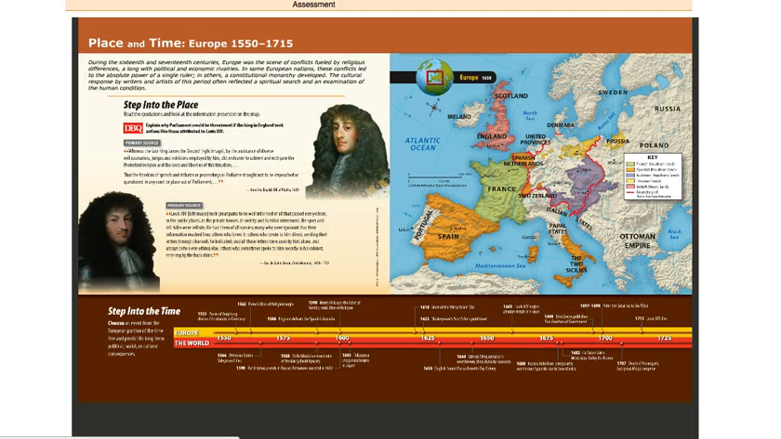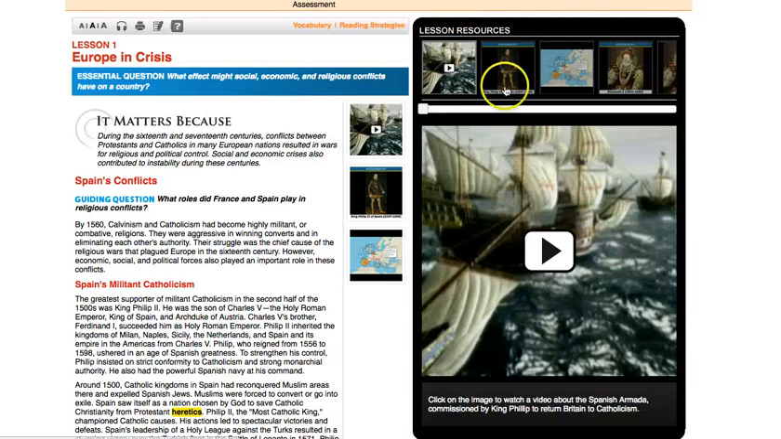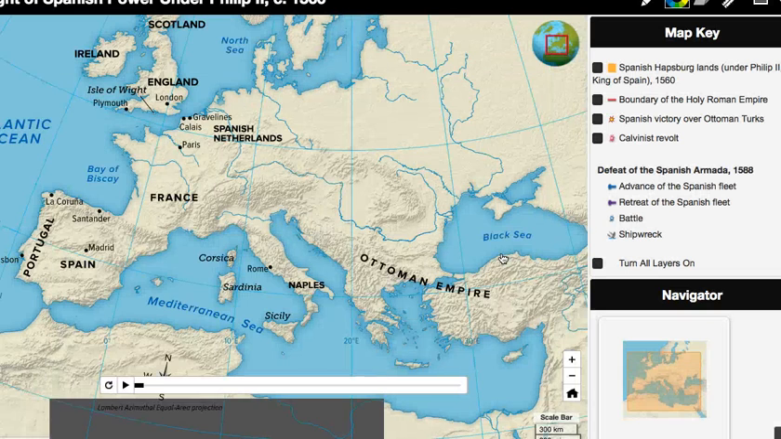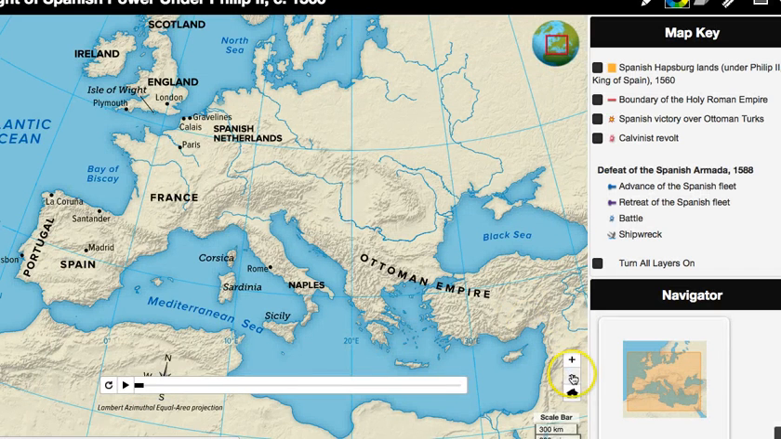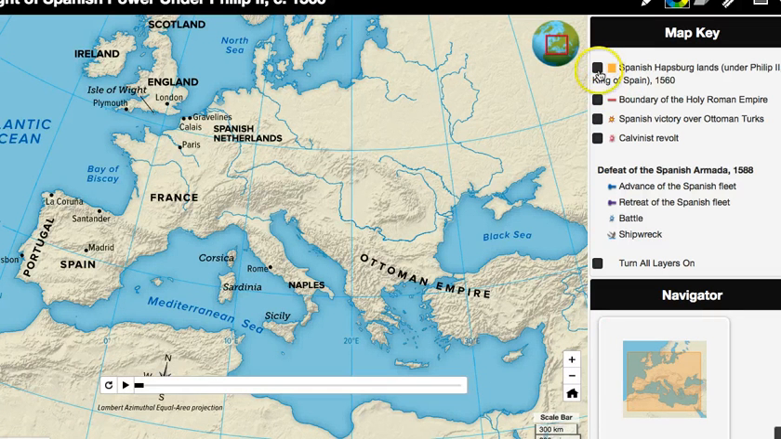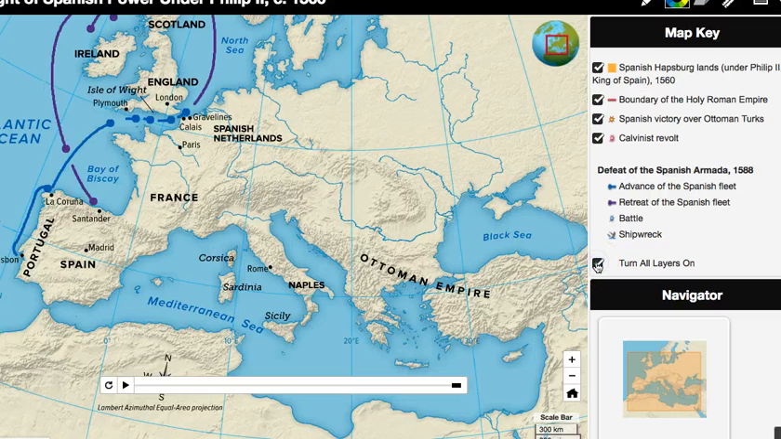Now I want to go back to lesson 1 and pull up the map. When you click on the map, the maps are interactive. What that allows me to do is lessen them. I can click on and see the different layers, so I want to turn all the layers on.